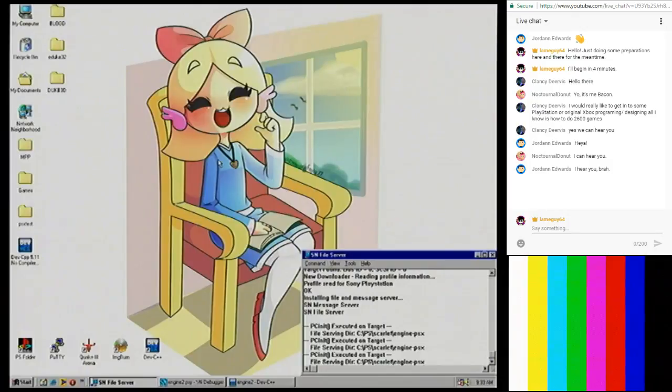Okay, this is LameGuy64 and welcome to my DTL-H2000 programming stream, where I'll basically do whatever I want to do on this computer, which is running Windows 98, as you can see, with a DTL-H2000 development board. And I'll be continuing work on Project Scarlet.